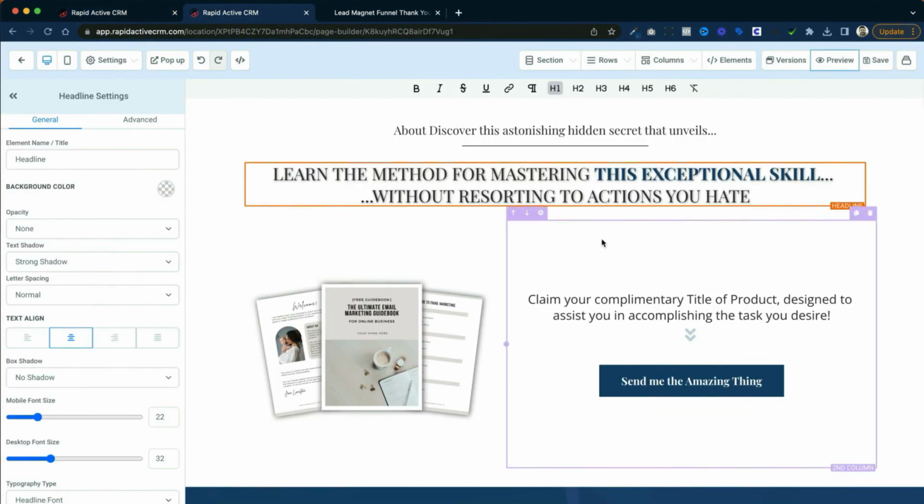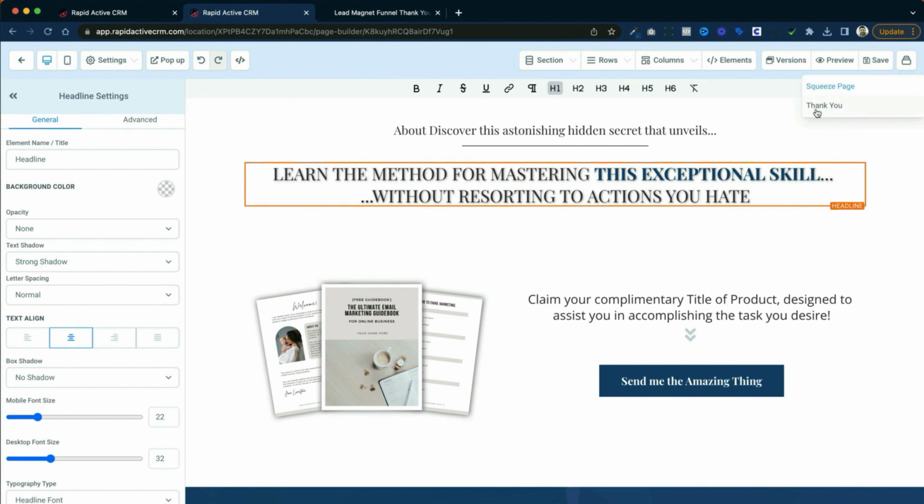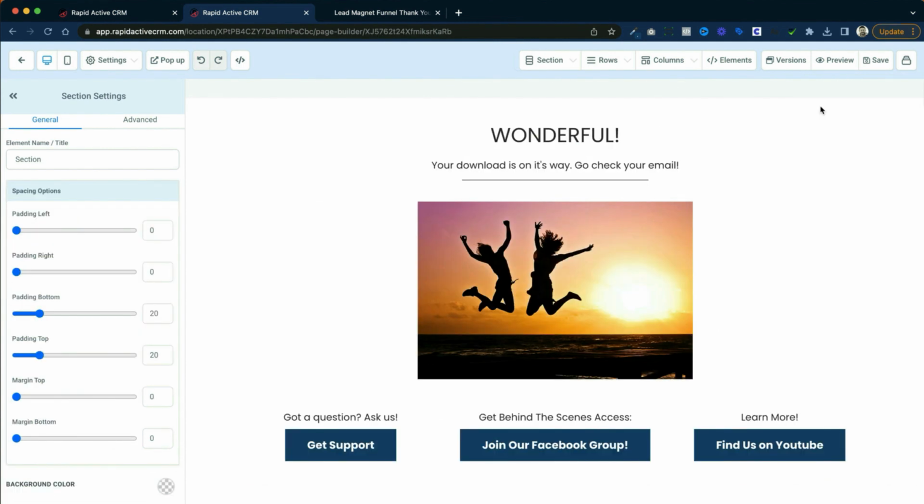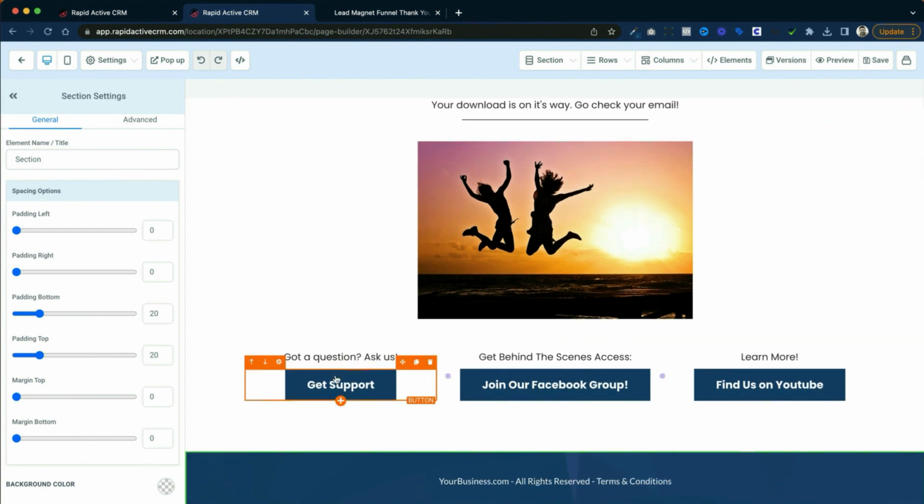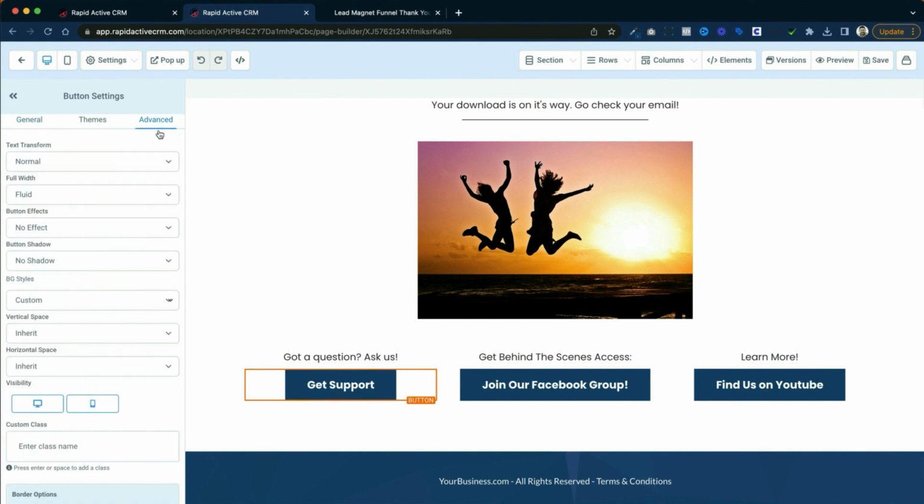Or from the funnel I've been working on, I can go to the top right-hand corner and click on this drop down, and it'll allow me to go to the thank you page. And now I can edit that thank you page. I can do all the same things that I did on the other one, and I can have a little bit more fun. So for instance, I can take the buttons and I can drop a shadow.